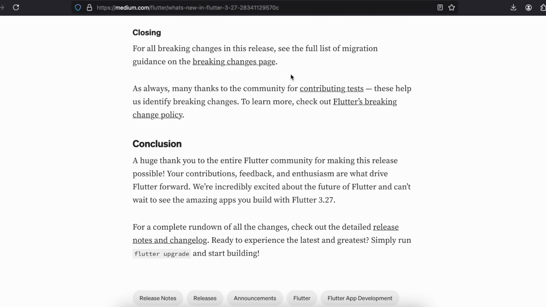Closing. For all breaking changes in the release, see the full list of migration guidelines. As always, many thanks to the community for contributing. This helps us to identify breaking changes. To learn more, check out Flutter's breaking change policy.